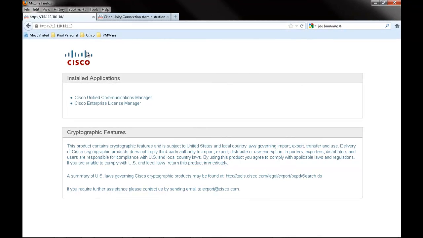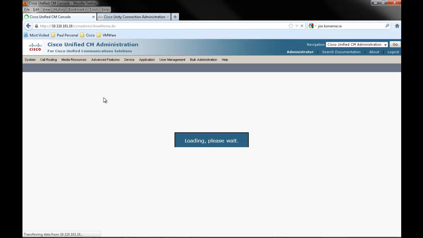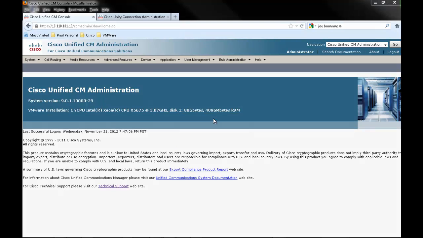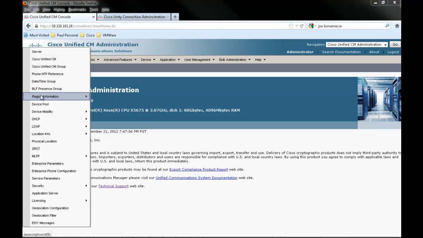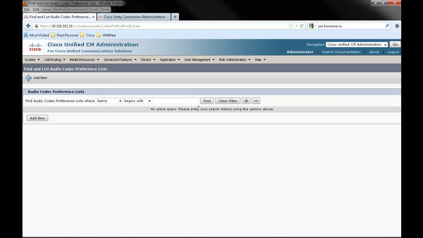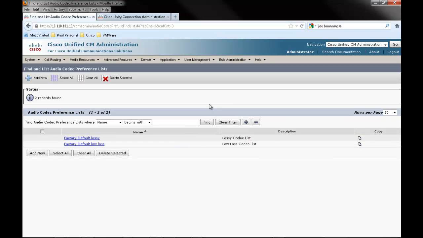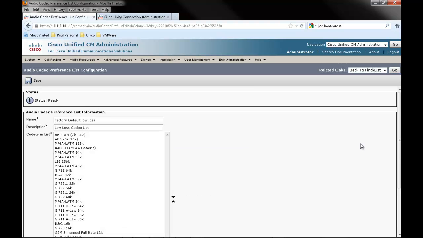Using a supported browser, navigate to the Unified Communications Manager Administrator web pages. From the menus, select System, Region Information, Audio Codec Preference List. Click Find. You should see the two default codec lists, lossy and low lossy. These have been around for a few releases, but were not accessible to be manipulated. Click Copy next to Default Low Loss. Change the name and the description to a preferred naming convention.